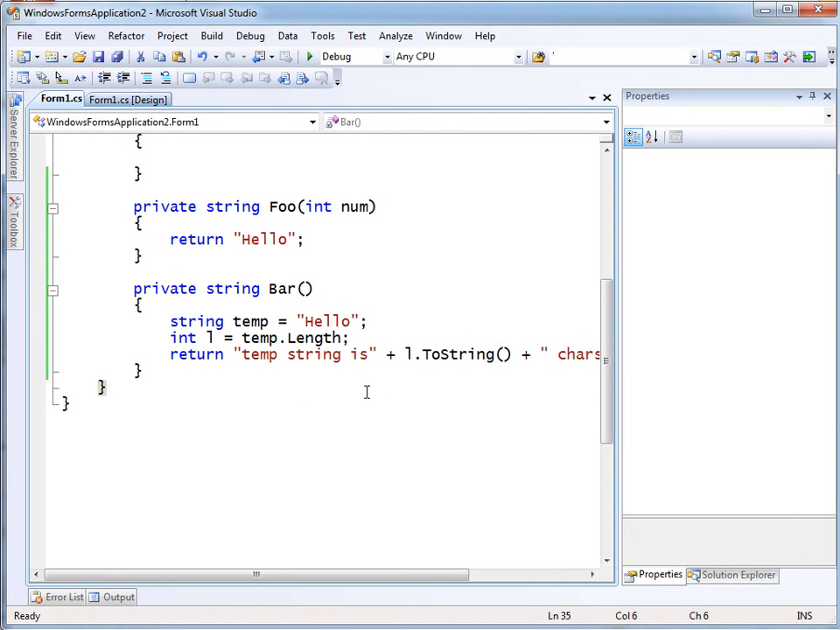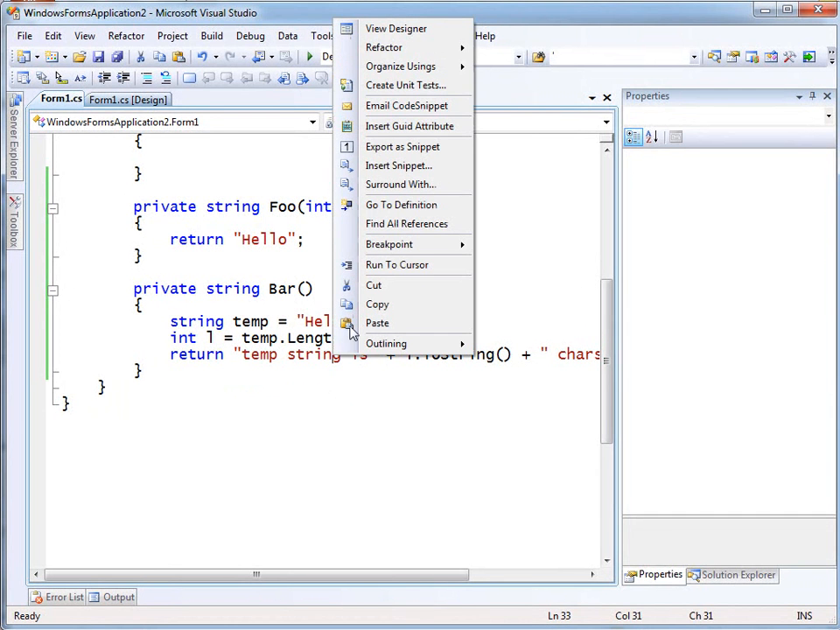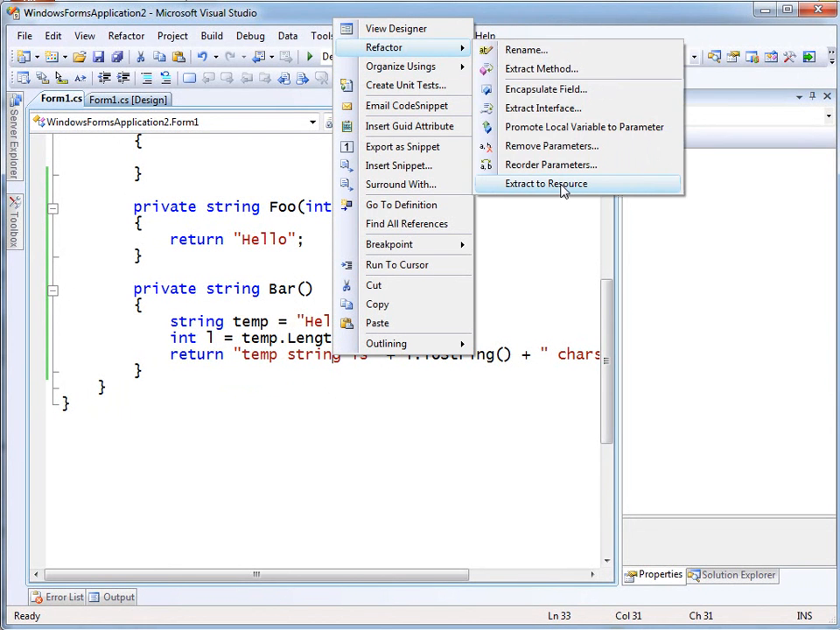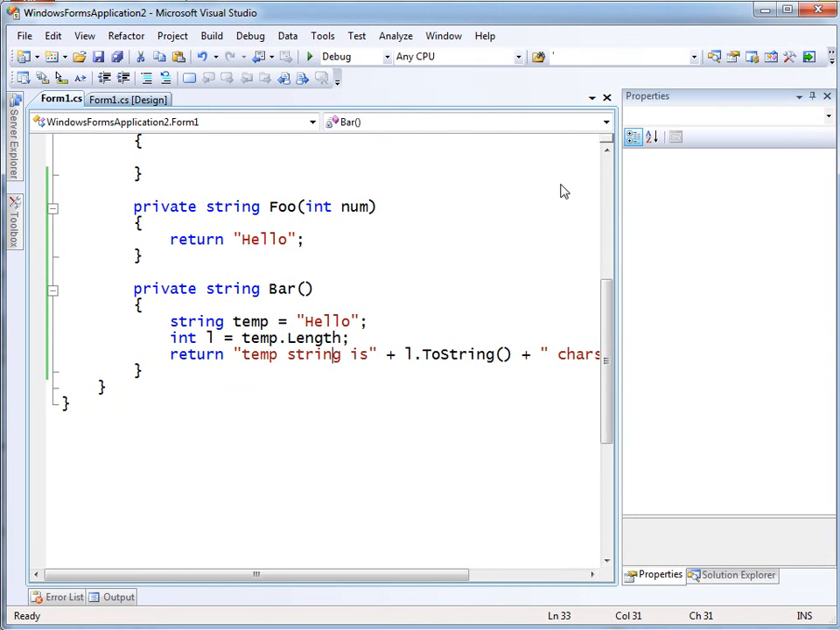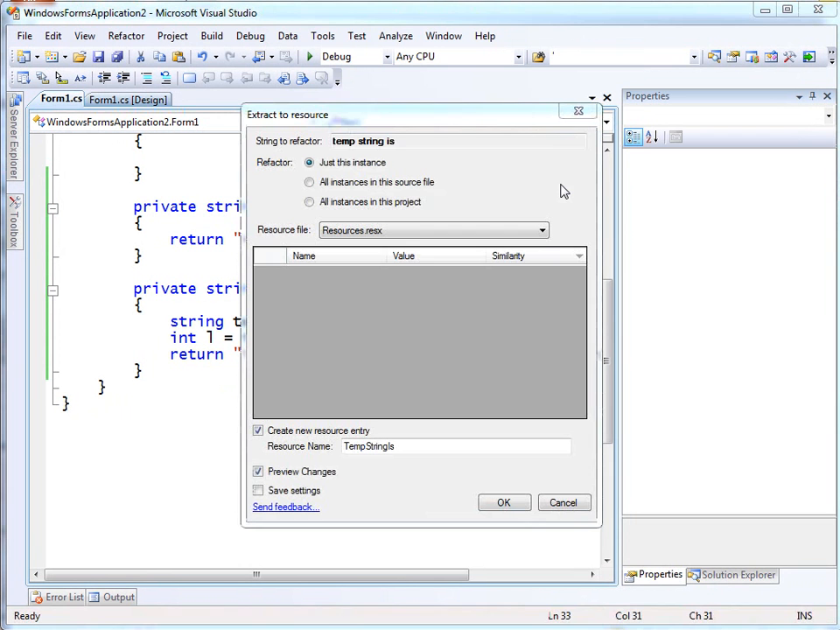Well, because I have the resource refactoring tool installed into this Visual Studio, I can just right click the string and on the refactor menu choose extract to resource. The dialog that comes up makes sure that I've selected the string that I wanted to select. I'm going to leave it at just this instance for now.